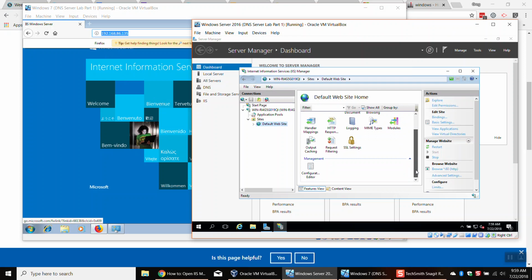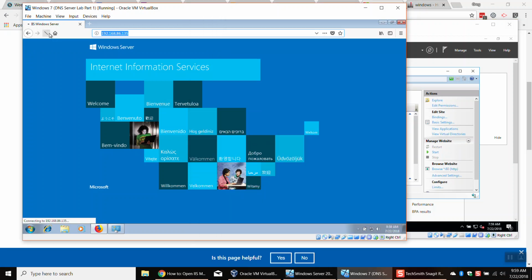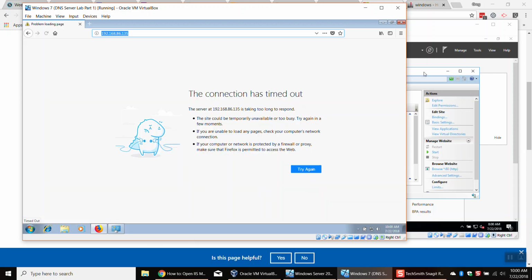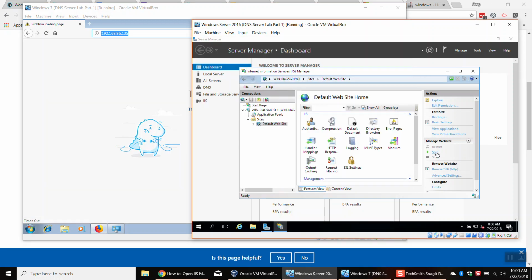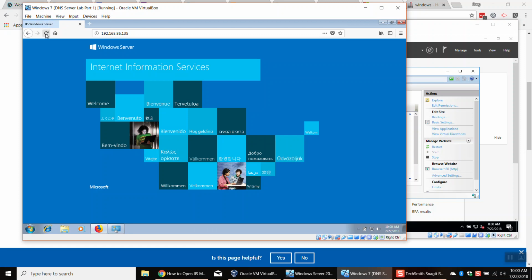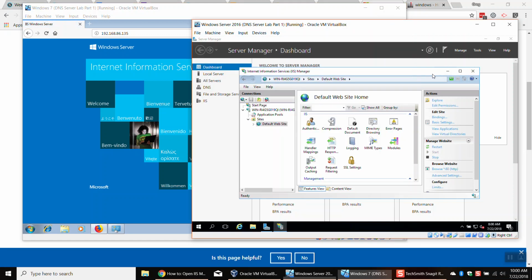By default, if I hit stop, for instance, and then I hit refresh, now all of a sudden it's not going to be able to give me a website because I've stopped my internet service. This is the default web page for Microsoft that's being hosted, and then I can start this back up right here, and now you can see my website's running.